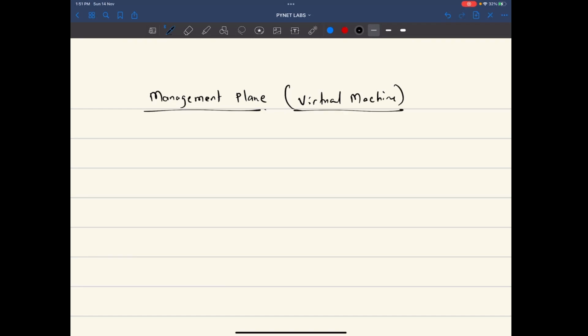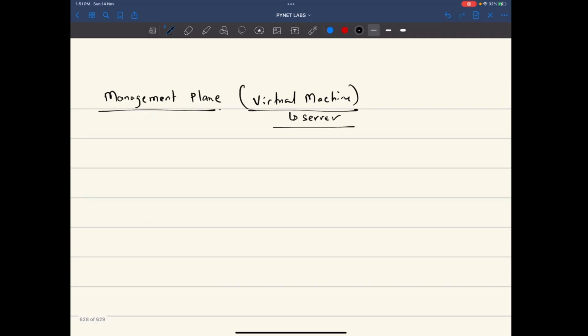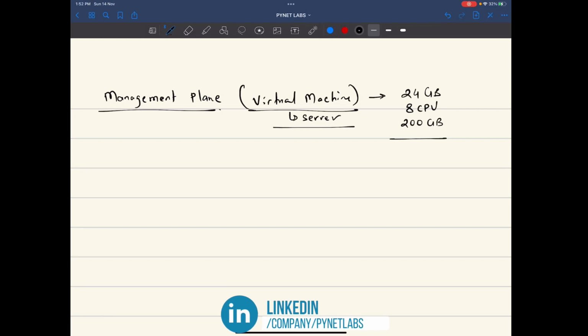It needs to be installed on a server. In a production environment, it is recommended to have a resource of at least 24 GB for vManage to be installed, and around 8 CPUs on the server, and around 200 GB of RAM. This is the recommended resource that you need to have on your server in order to install vManage.